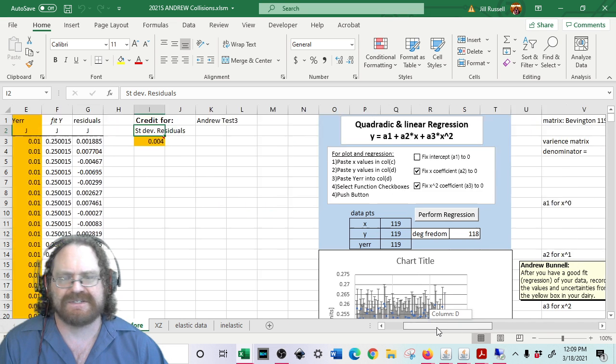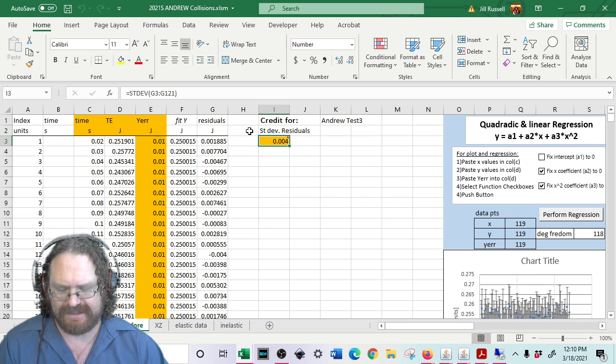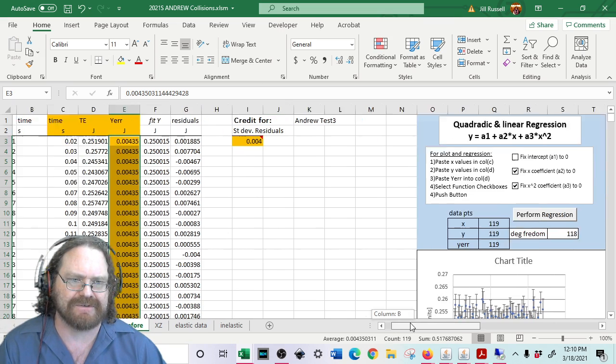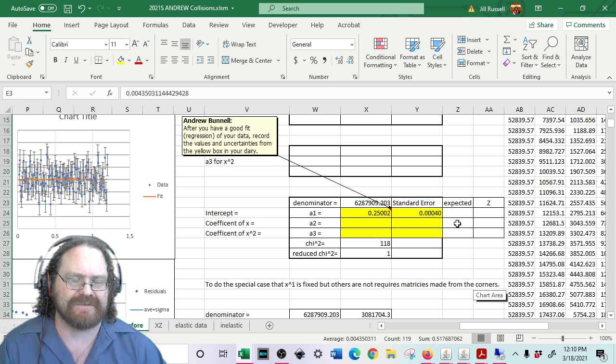Don't forget to round the standard deviation of the residuals, then Control C and value paste it in there, and then you can go look at your results and round your results. Come down here, I've already rounded them. I just need to take away a zero.